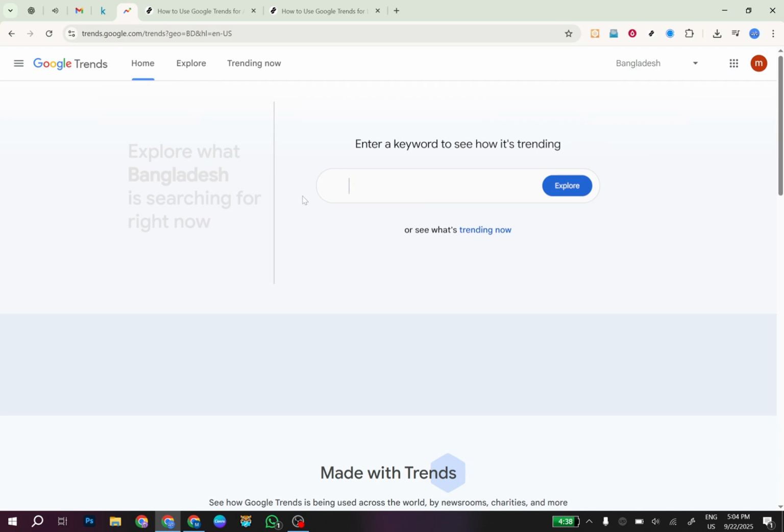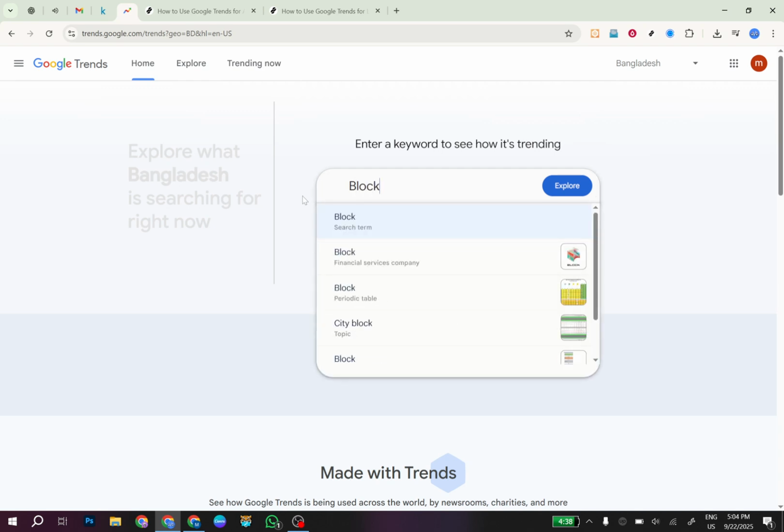Once you're there, you'll notice a search bar right at the top of the page. This is where the magic begins. Enter a keyword or phrase that you're interested in exploring. For instance, if you're in the coffee business, you might want to see what's happening with terms like black coffee. After you've typed in your keyword, click on the Explore button. This will bring up a treasure trove of data related to your keyword.